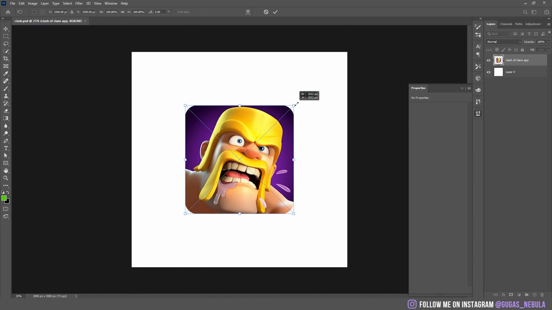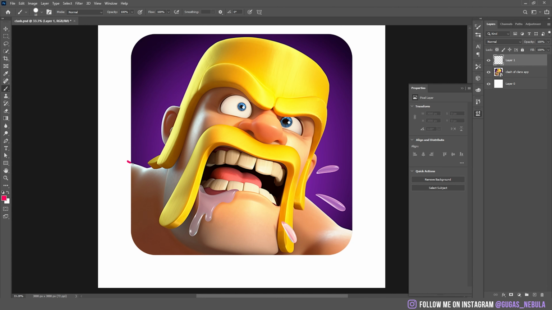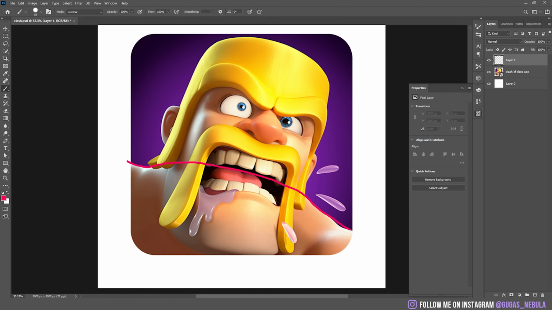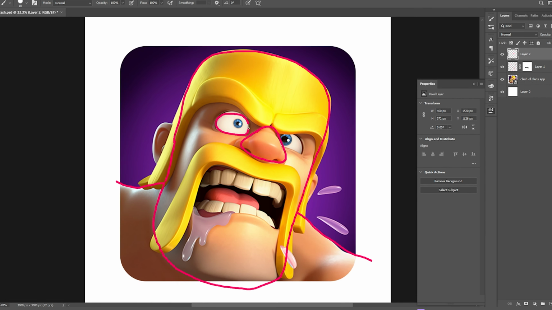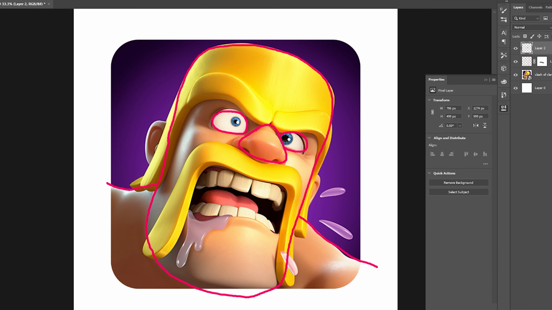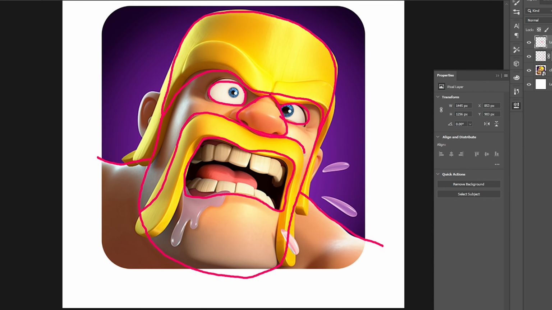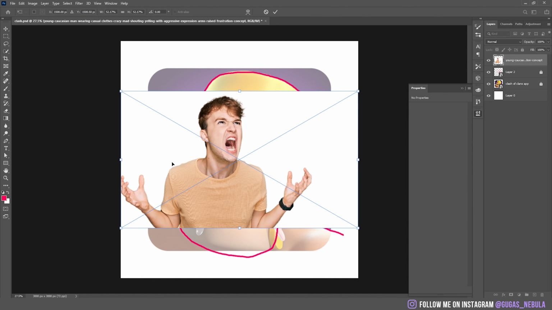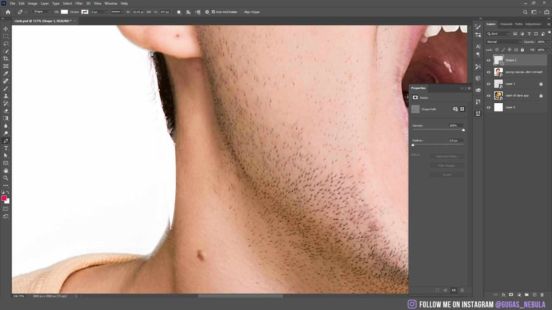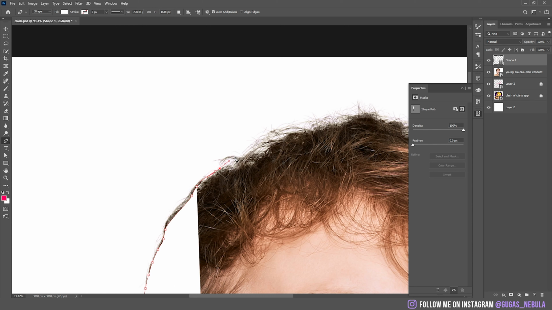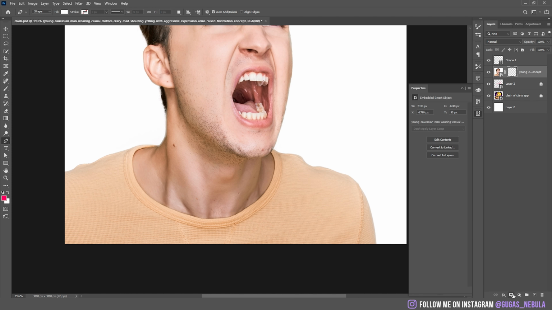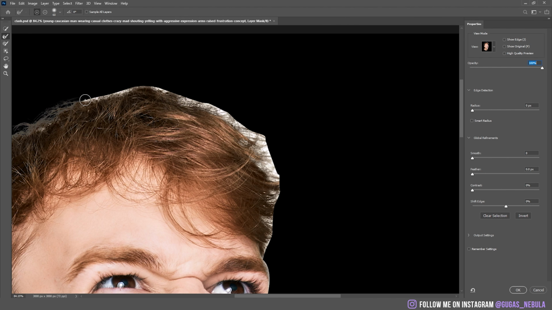First I drop the main logo on the canvas and I make these lines to see the shape without too much detail. Let's make for the eyes, for the mustache, and decrease the opacity. Then I found this picture of a guy screaming. I cut it out with a pen tool. There we go. I dropped it. I refined the edges with the Refine Edge brush tool.